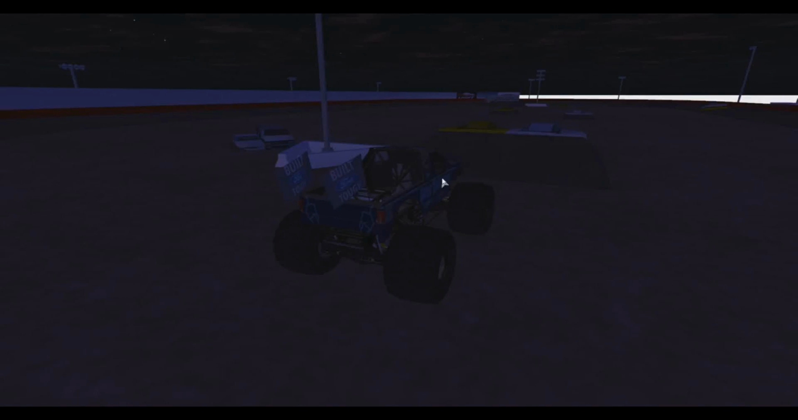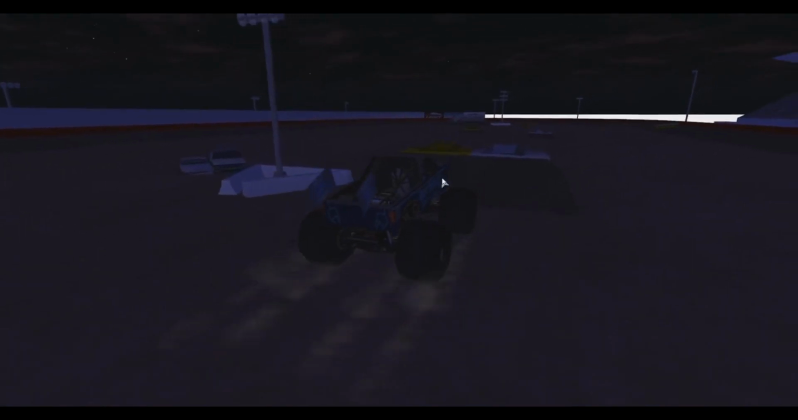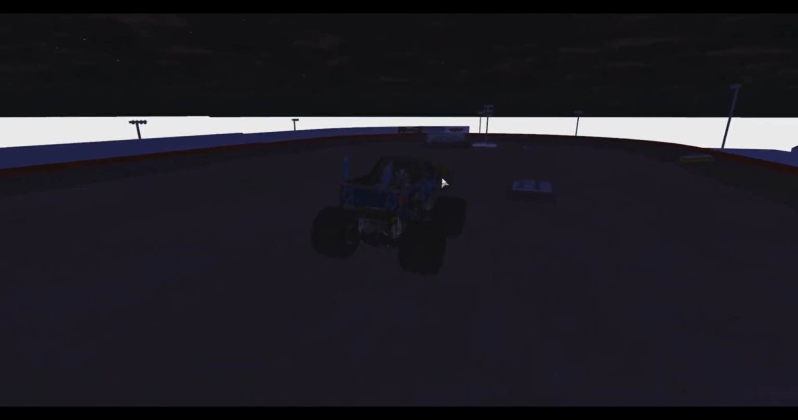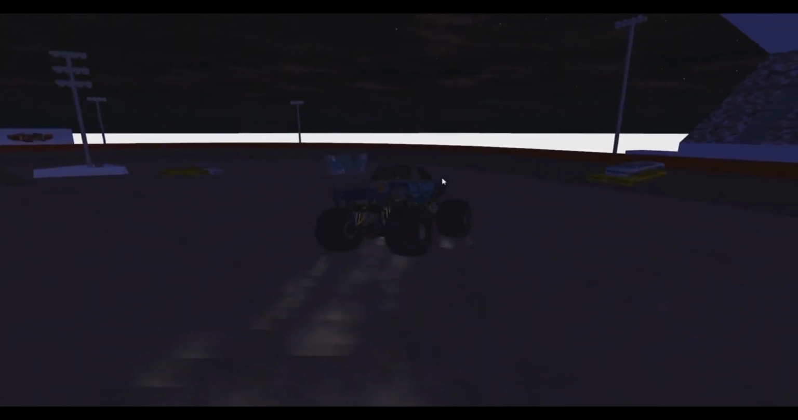Here's a new commentary for Jesse as he drives Blue Thunder. As he's going to go right for that tabletop, got some nice air right there, into a slap as he hits. Looks like the racing lane right there.